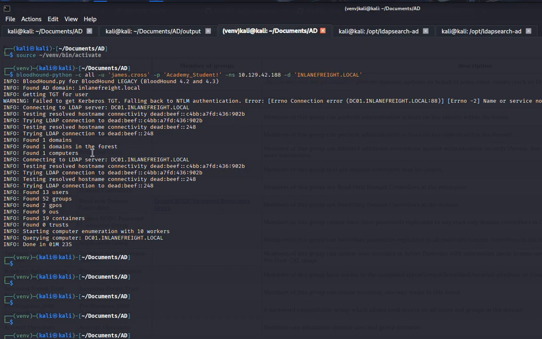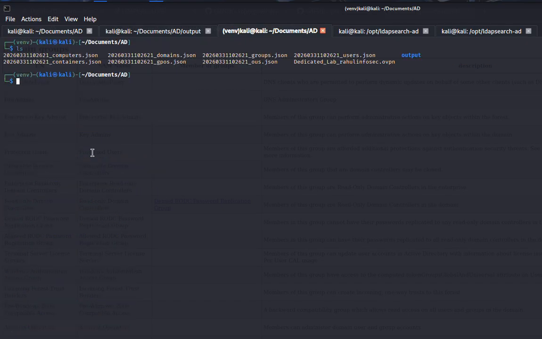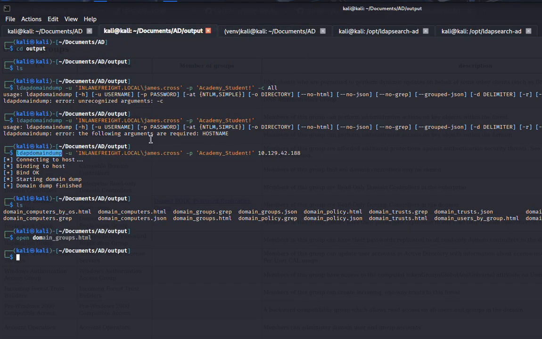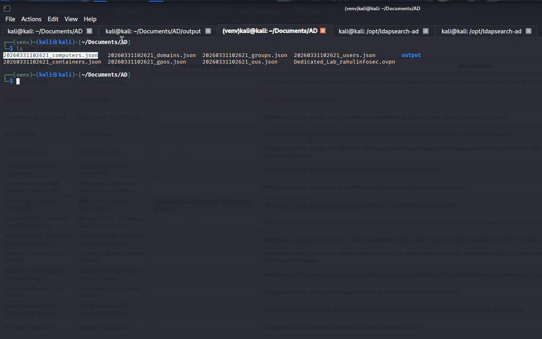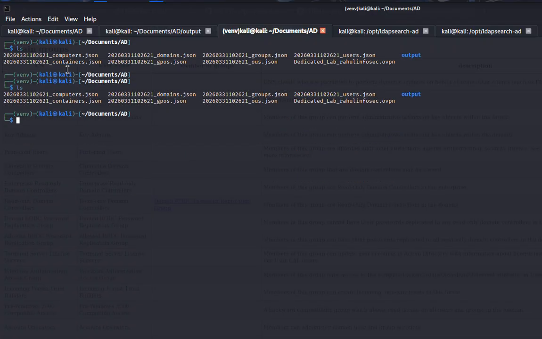And as you can see, if I do ls, it has returned a lot of information. I can use this information and send it over to BloodHound. Now BloodHound would give me a very beautiful picture of the different users, groups, service accounts that are there and the information associated with those. Now you cannot directly use the output of ldapdomaindump with BloodHound, but you can use bloodhound-python's output as input to BloodHound.